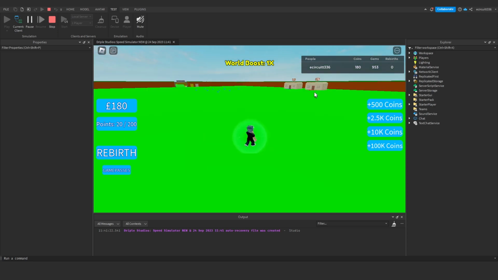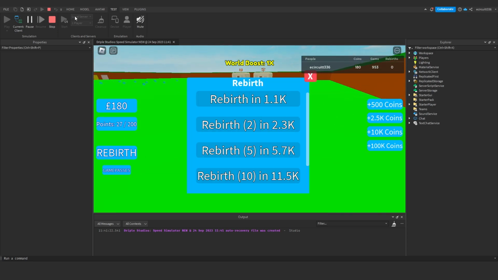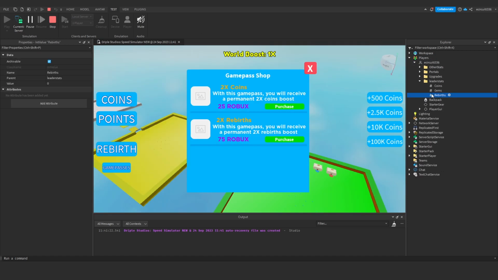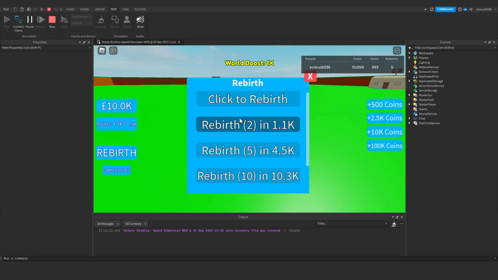own the game pass. First of all, we need to rebirth. So if we hit rebirth, rebirth in 1.1k, I'm just going to cheat a bit and give myself coins. So I'm going to give myself 10,000 coins. Oh, it's points, isn't it? It doesn't go by coins, sorry. That's just me being silly. So I'm going to, first of all, make my stamina 1,500, just so I can actually have enough points to rebirth. I'll give myself like 1,200 points. Now I can click to rebirth.